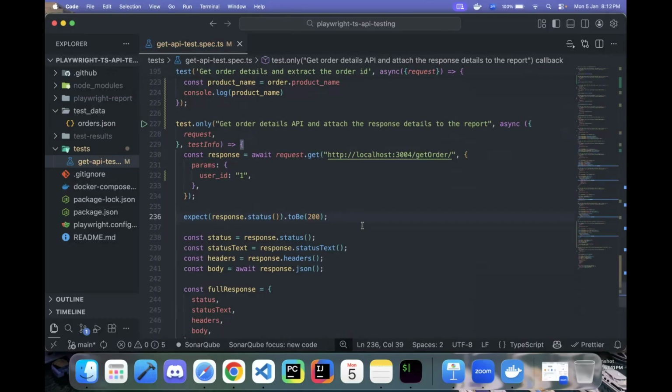This is all how you perform API testing with Playwright TypeScript. In this tutorial, we learned about hitting the GET API request and also performing verification and validations of the response data, and also attaching the response data to the Playwright report. I will be posting another video where we will be talking about the POST API request using Playwright TypeScript.